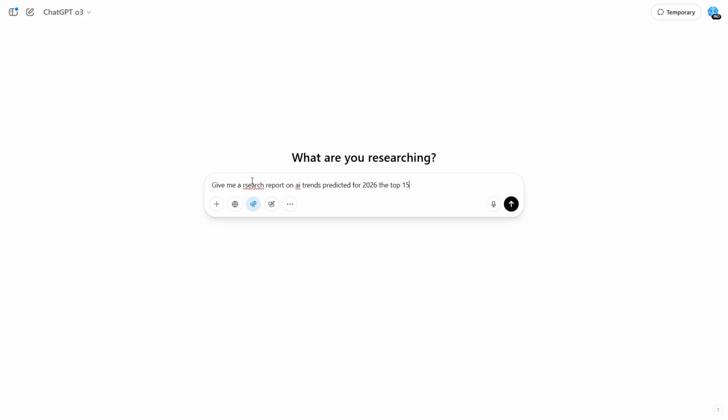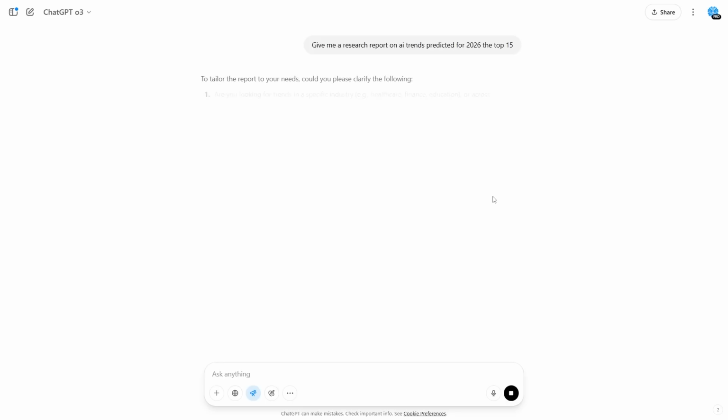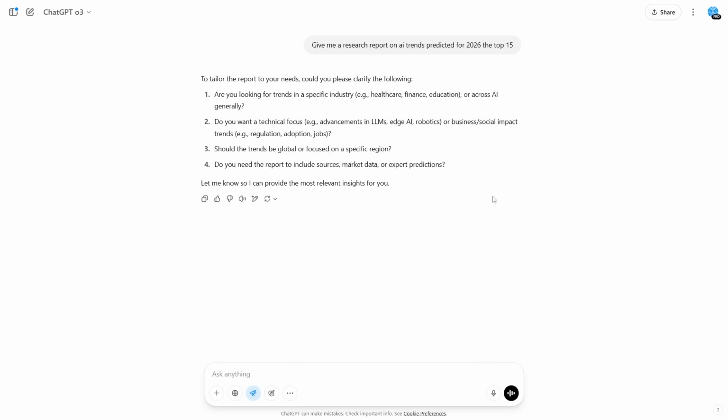So for here, I'm asking it for a research report on the AI trends predicted for 2026, the top 15. So the difference is, once again, what this will do is it'll actually ask you some follow-up questions so that it can do its research in depth. And it's quite likely that this research report will take between 5 to 15 minutes to complete, whereas O3 will likely give you a response in under 3 minutes.